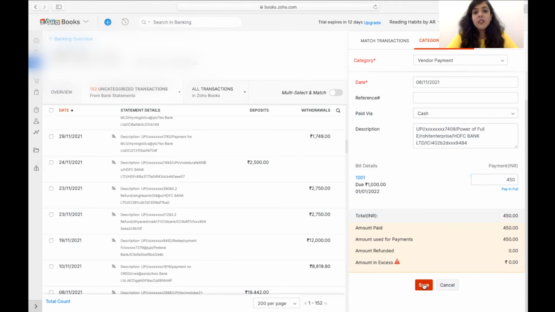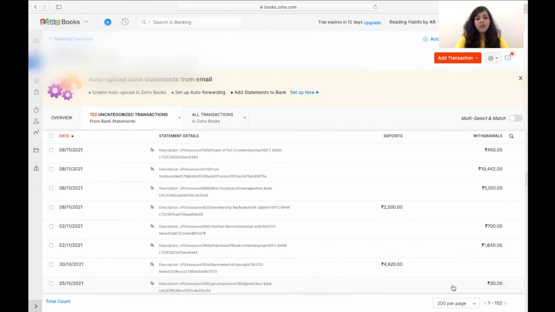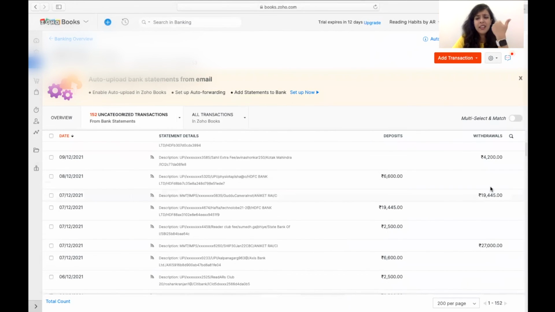If you do that, it will say out of the 1000 you've paid 450 to Nikita and the remaining is yet to be paid. That will appear in your balance sheet. Okay, so in this manner, if you've created a bill, you need to book that payment against the vendor. But let's say you've not created any bill, you're just directly booking your expenses.